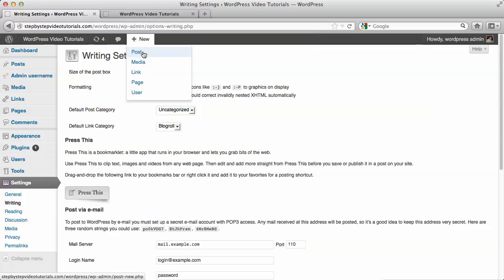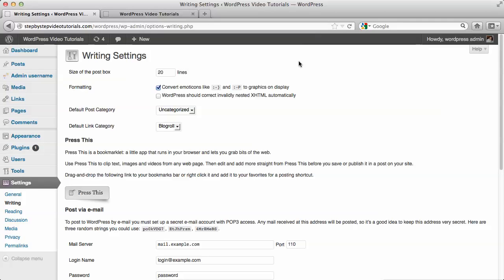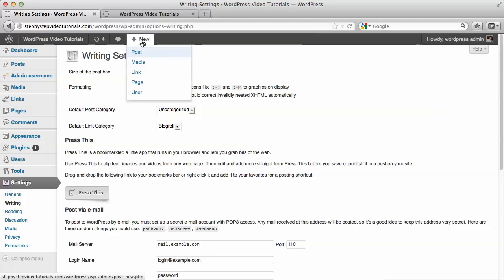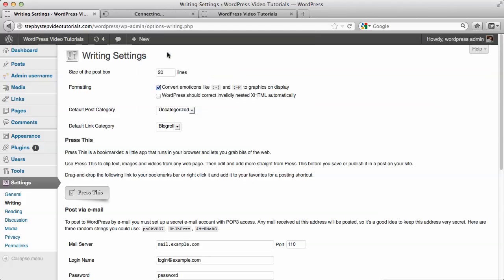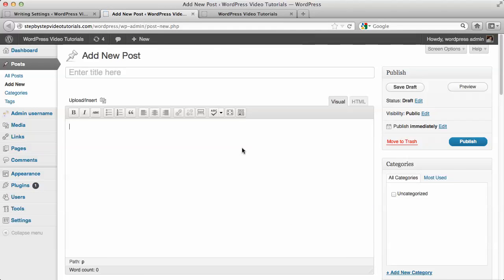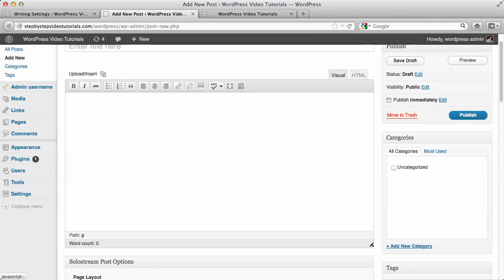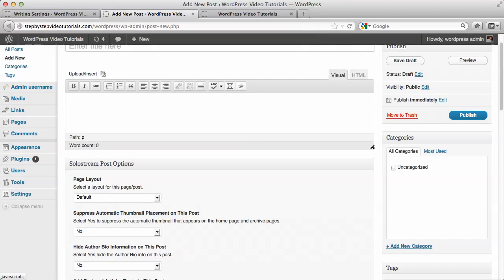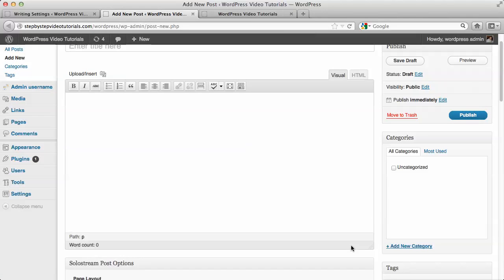If we go to the new post, remember this is another shortcut. Instead of going through this area, you can use this shortcut to create a new post, new media, new link, new page, or new user. If I open this in a new tab, just not to disturb what we're doing, this is the post box. Even when you're writing posts, you can expand this page or make it smaller.